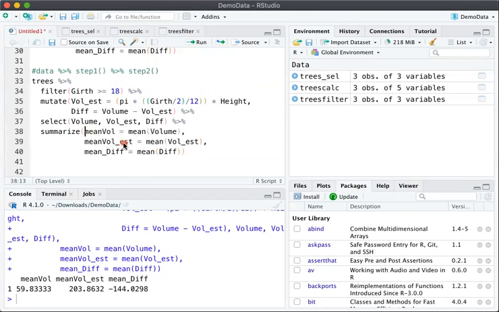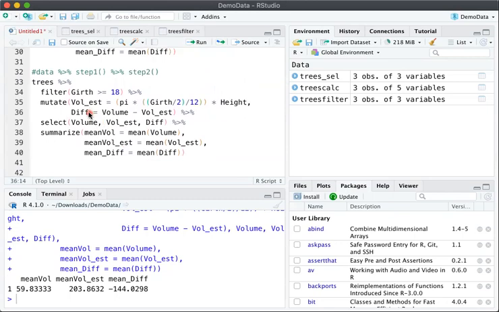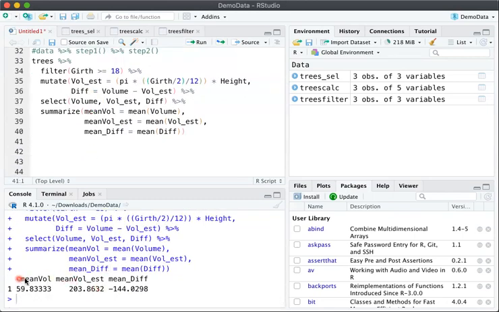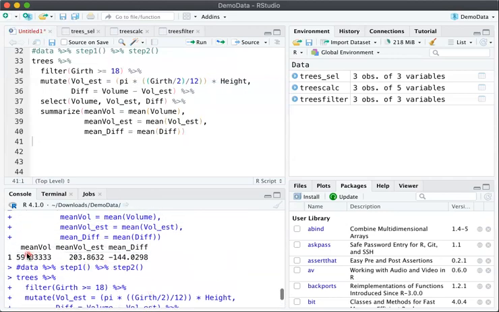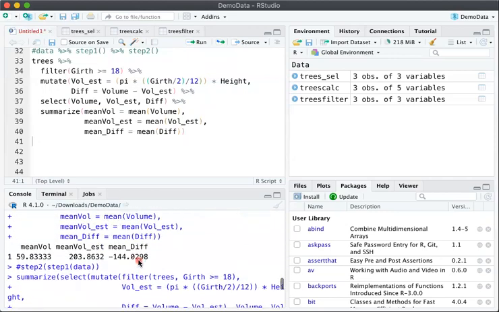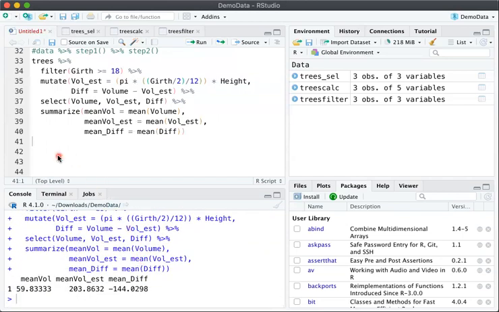Okay, so this should do the exact same thing. If I click anywhere there and run, you can see that we get the exact same output as all the other methods that we've used. And again, this is a little easier to read. Here I could read this as, okay, I take trees, filter it for girth greater than 18, then I create a vol est column and a diff column, then I select volume, vol est, and diff, and then I summarize these three things. So you can see how you can read and follow this a lot easier than the other two methods.